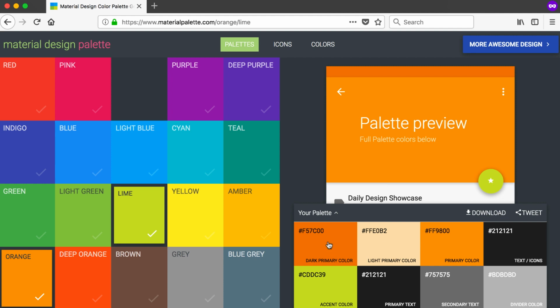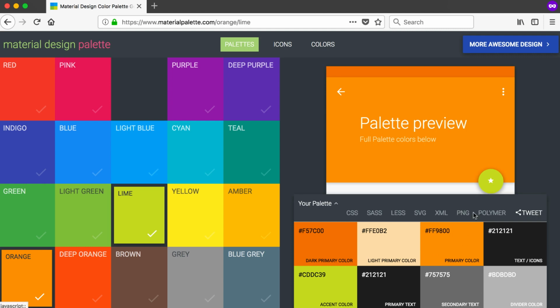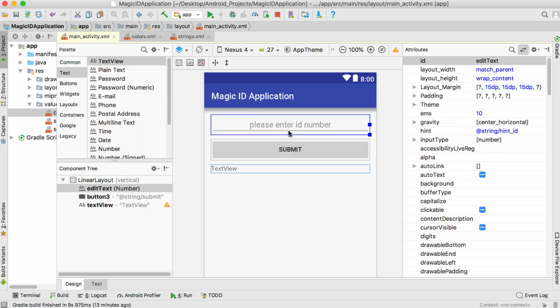Right, so now we have a list of all the color codes there at the bottom. So you can see this is the dark primary color, that's the normal primary color, the light primary color, the accent color, the primary text, and so forth. And if you go to download, you can download the XML file with all the colors. The easiest way is to just go into this part at the bottom and copy your colors. For example, if I want to get the dark primary color, I just click on it and it's now copied to your clipboard. So now let's go back to Android Studio.